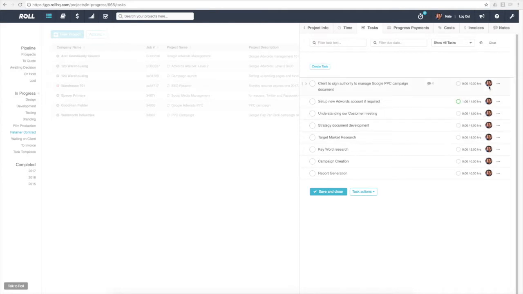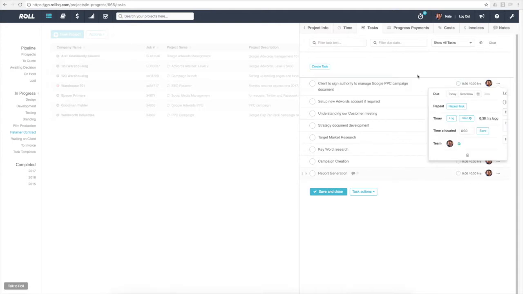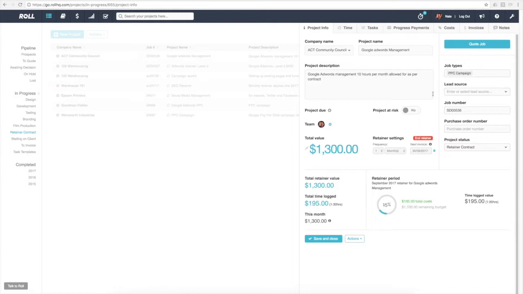And let's just do one more, so I'll finish this task as well. Log that. We'll say that that's half an hour. Put it against the retainer period. I'll select the hourly rate, and I'll be done there. Now let's go back and have a look at the project info screen, and you'll see what's starting to happen. So now we can see the value of the retainer, $1,300, and now we can see how we're going against that retainer period.